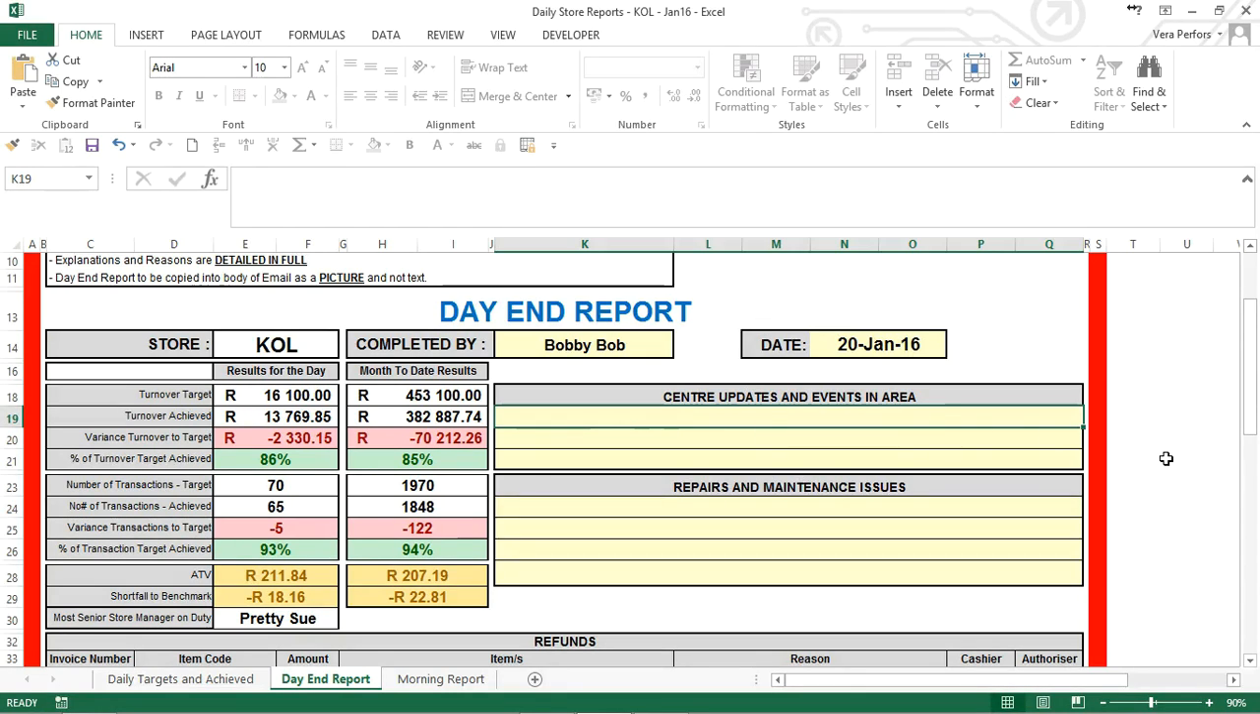Center updates and events in area. This can be entered as items are received or happen, but not during the time you are to be active on the floor. This section is to report any notices received from center management, happenings in the mall, good or not so good. If there is nothing to report, type in none.